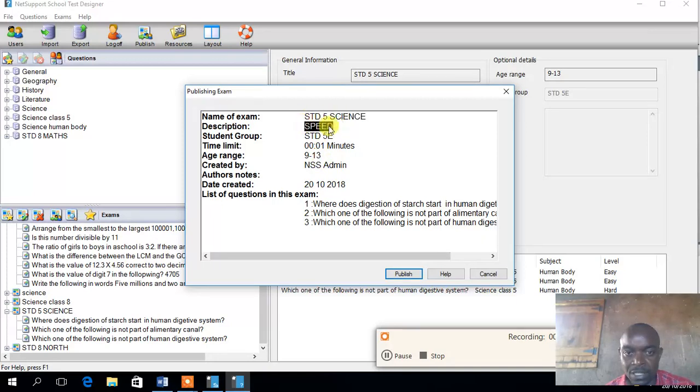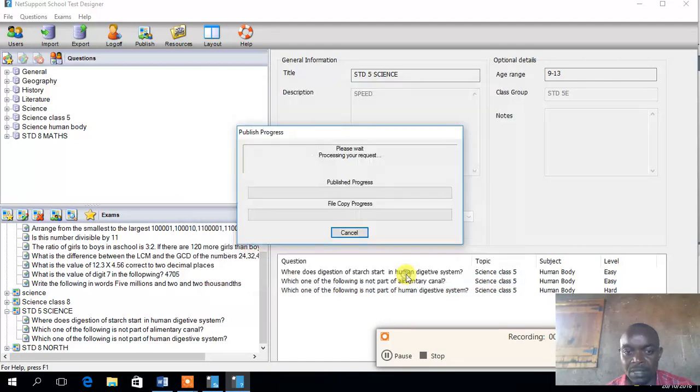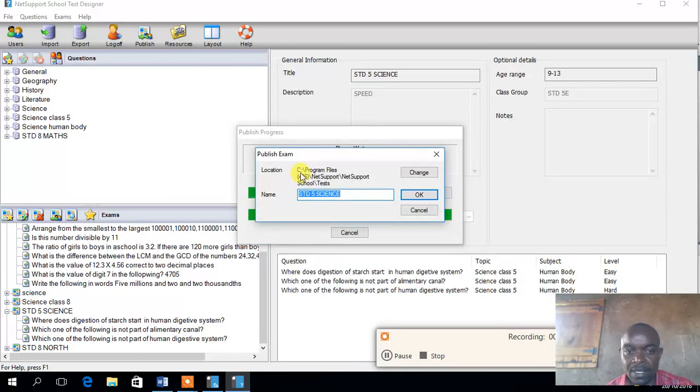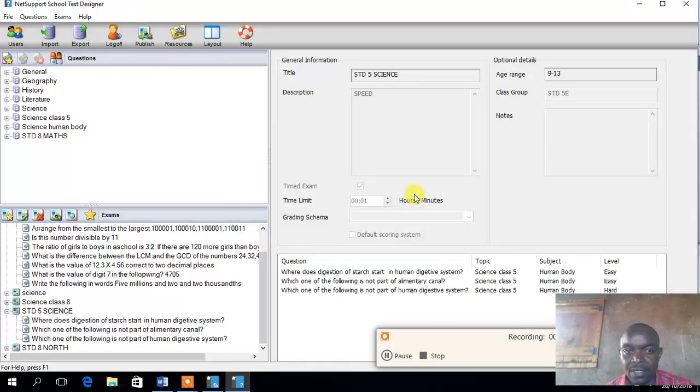If you are testing speed, with those 3 questions, that means our learners are already aware. They have the content, they know the answers to the questions. So you are just trying to test their speed. So you say publish, and then it has been published. You say okay, then it has already been published.